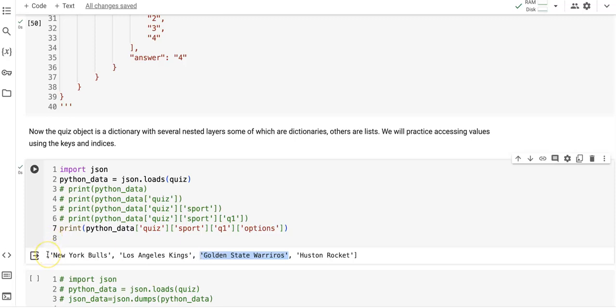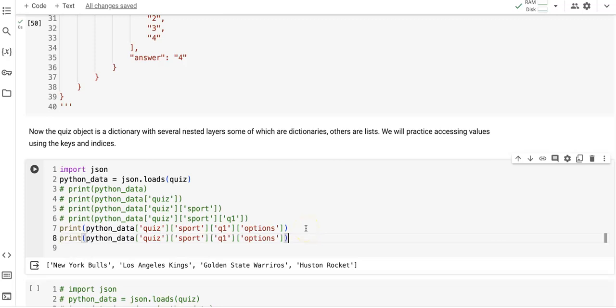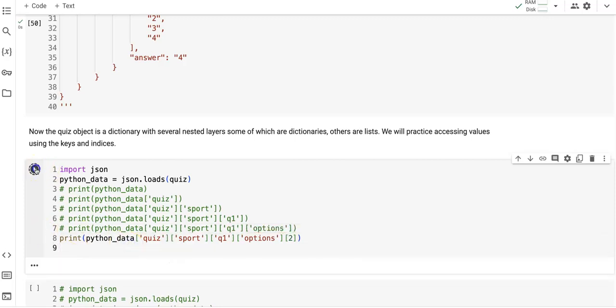But notice this is not a dictionary, this is a list. So when working with dictionaries, I access portions of the dictionary with keys. When I'm working with a list, I access portions of the list with numbered indices. So that is at index 2, right? 0, 1, 2, and this should give me the information that I want to extract. So there we go, we're able to access the Golden State Warriors.